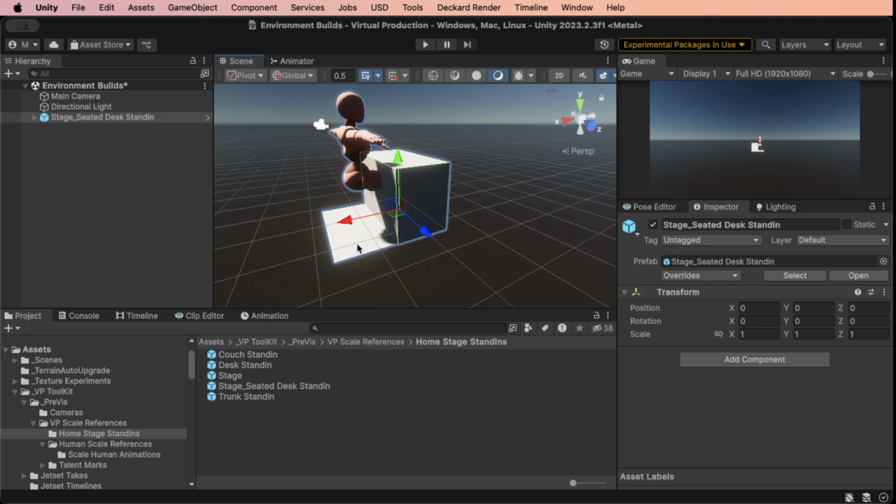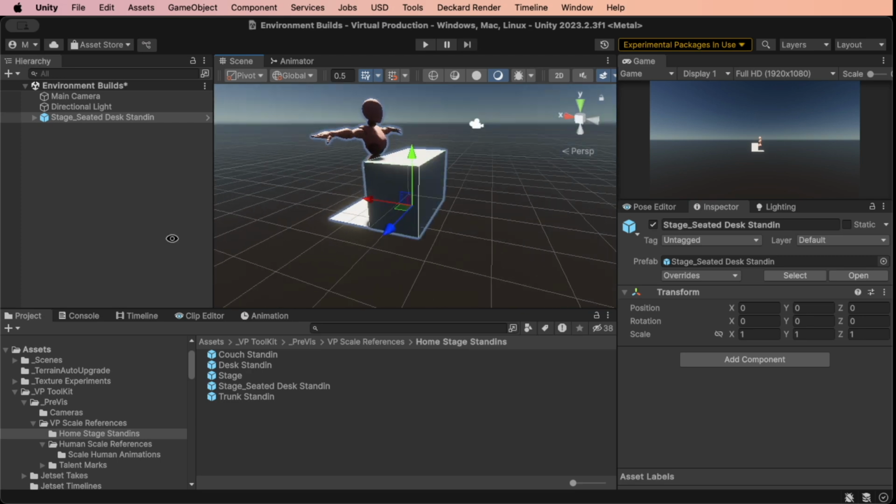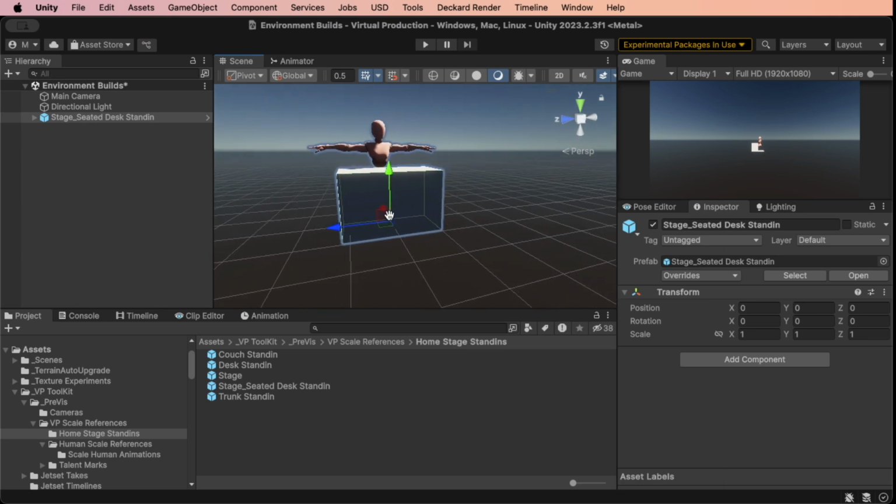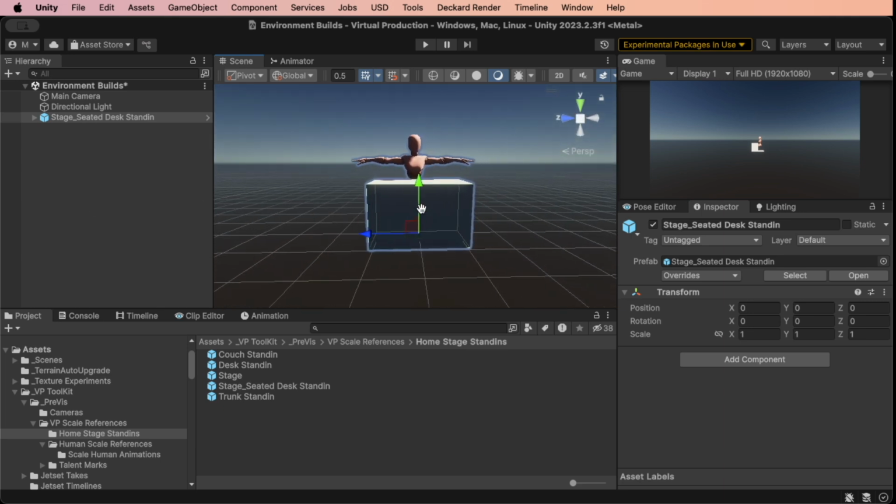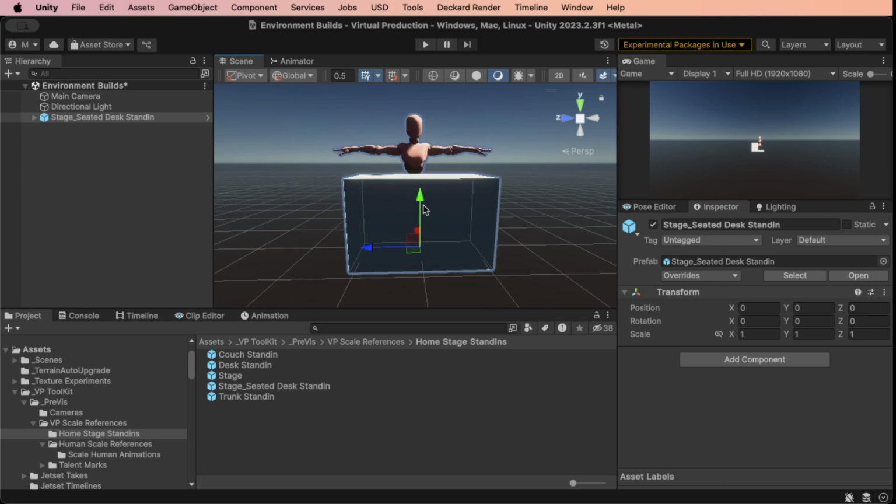And then on the floor, I have a small plane, which represents the amount of space that my chair takes up. When I'm seated at my desk, it represents the floor space that I might move around in as I'm performing from my desk. Seated at my desk, we have a stand-in mannequin. This is a scale reference to my height and dimensions.